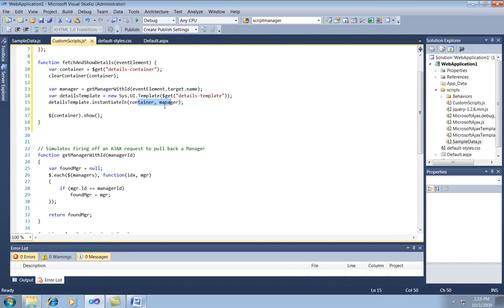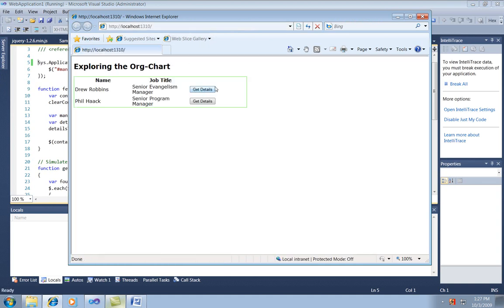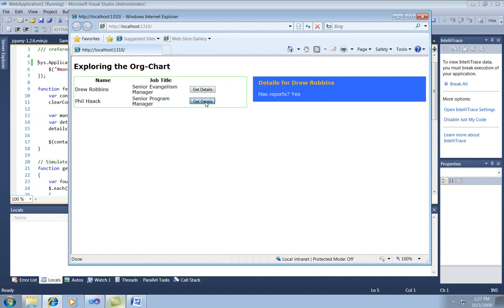Now let me mention that this getManagerWithID method here is calling local data. That's just a way to simulate a callback to the server where you would normally be getting the data from, and that's done so that this demo is a little simpler and we don't have to deal with data access. Okay, now I'm going to run it again because we've done the wiring up we needed to. And this time when I click a button, I get the details. And they're shown in the template and they're formatted.